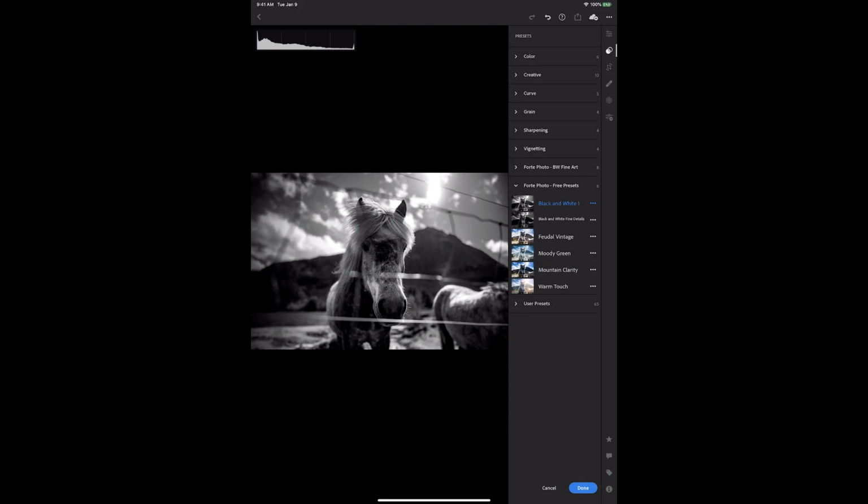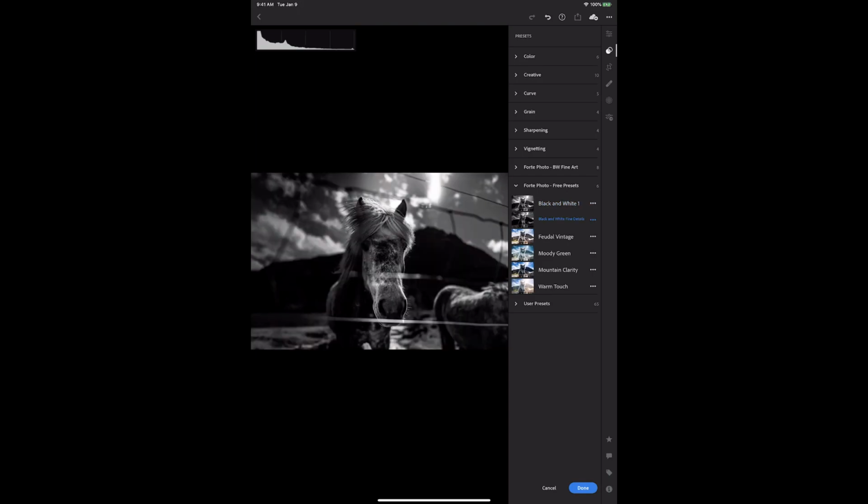But let's go back into black and white fine details. Now this one I've used a lot for center focused portraits, really dark, contrasty, fine details. Great for male portraits, not as much for female portraits. It really brings out all the wrinkles in the skin and everything. So let's apply this preset.